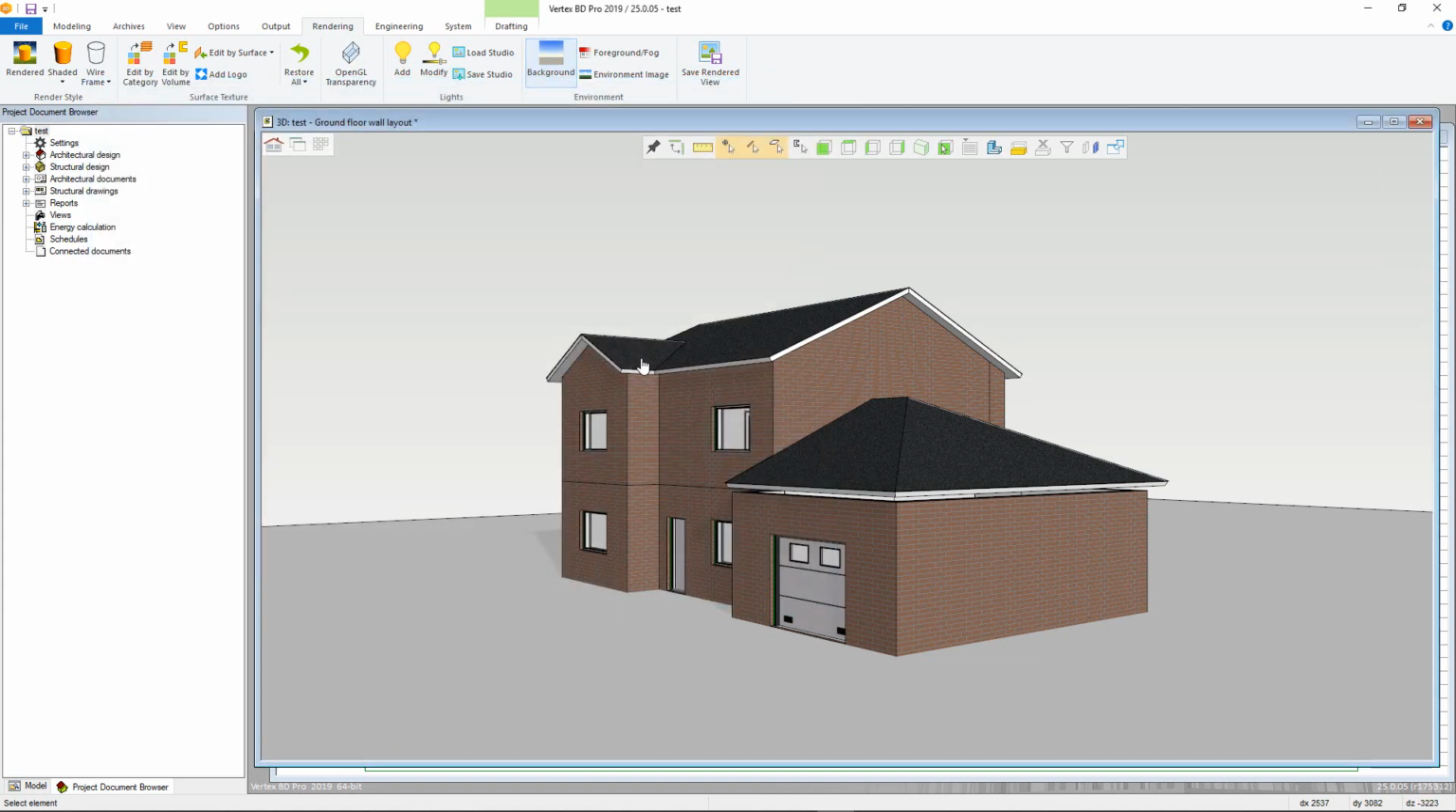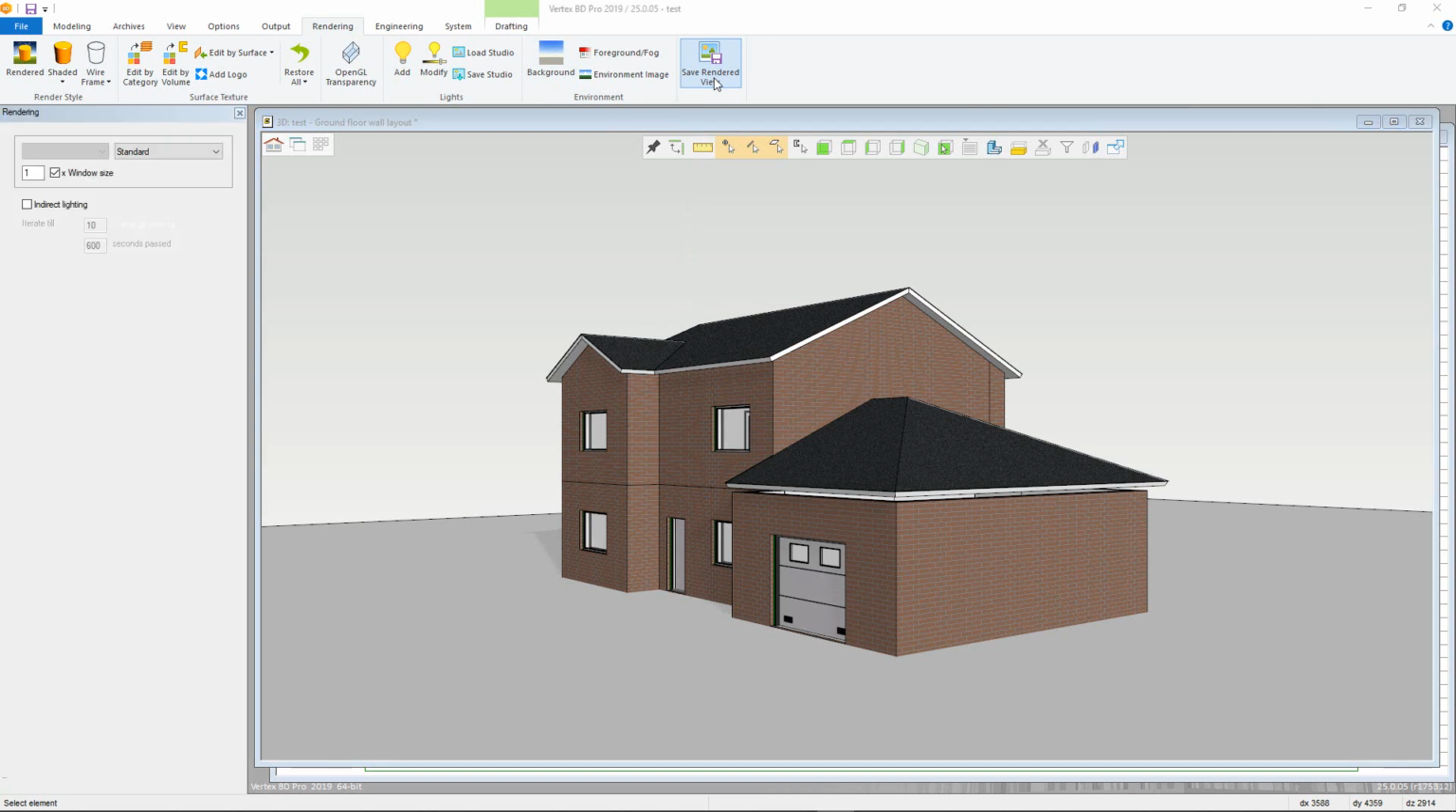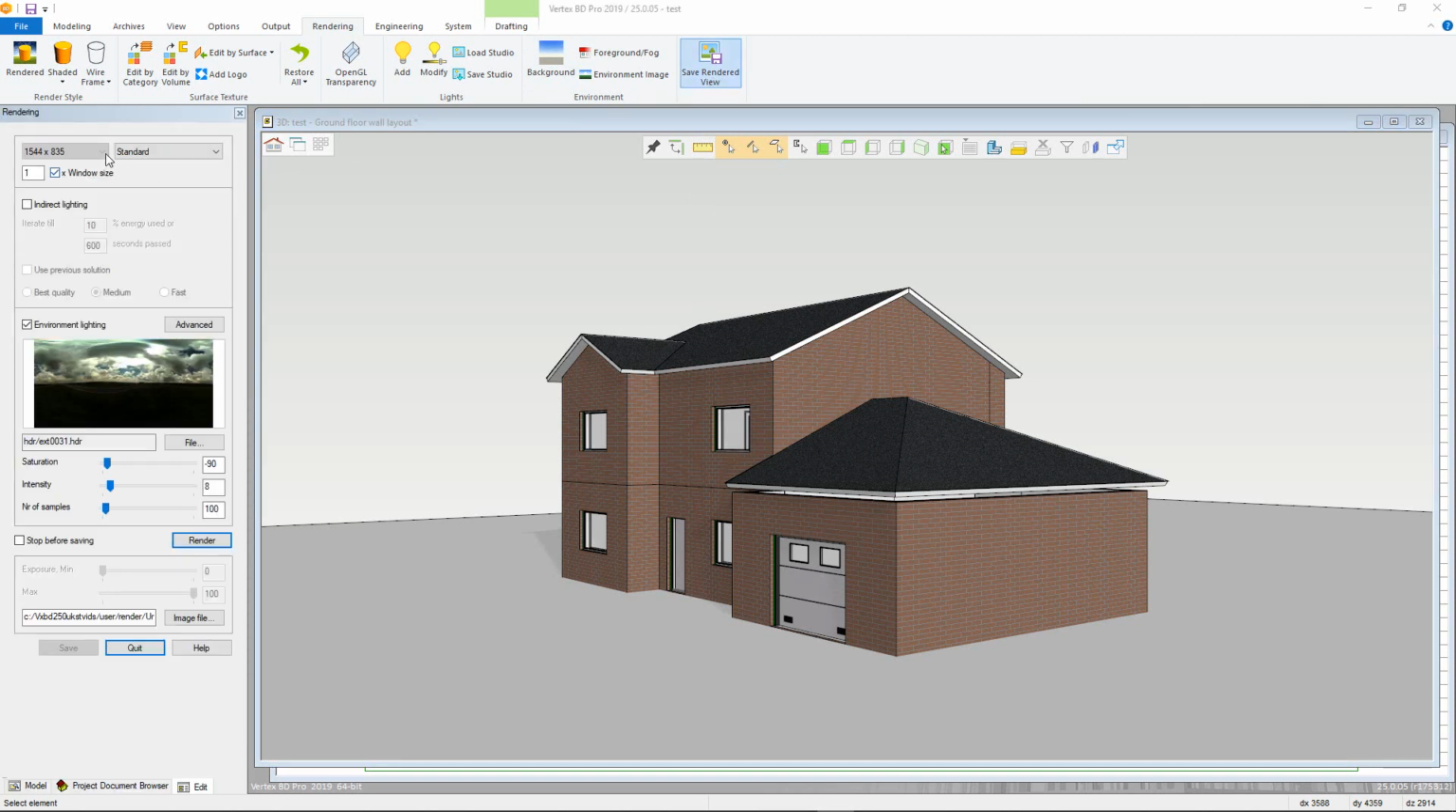Finally, to export the render, I can use Save Rendered View. A new rendering tab will open over the project document browser. Here you can define the image size, unchecking window size and choosing an appropriate image size from the dropdown, as well as the image type. If we leave environment lighting checked, it will use the light we have set up. A high-res studio would increase the number of samples, for example.